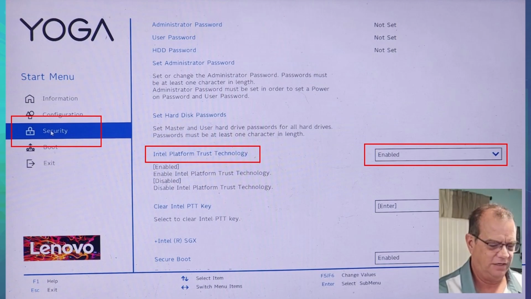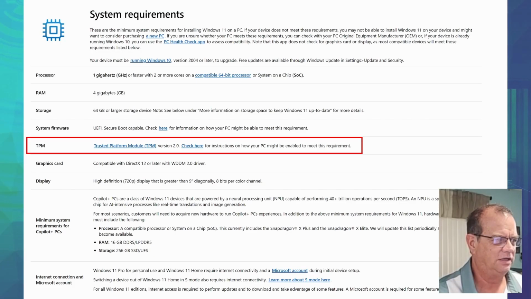But if we go back, we can see that you need a 1 gigahertz processor, 4 gigs of RAM, and 64 gigs of storage. You would be hard pressed to find a computer or order a computer that has TPM 2.0 that does not meet one of those other requirements. So this is basically if you're going to try and upgrade your own existing system to Windows 11. If you go out and buy another system that has Windows 11, you don't need to worry about any of this. It's already been taken care of.